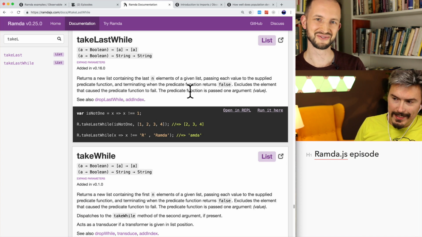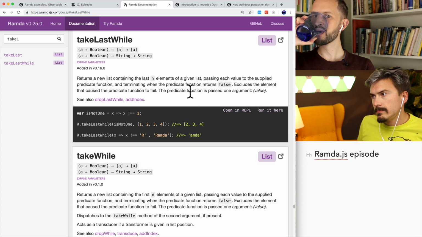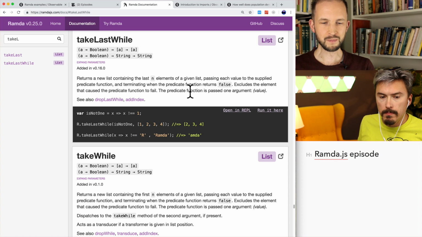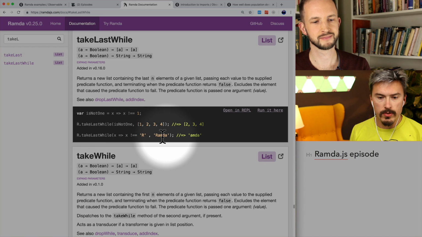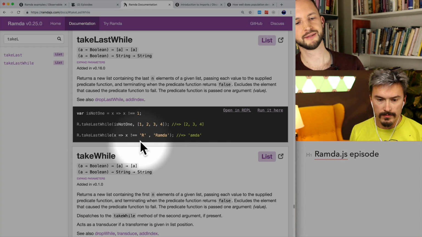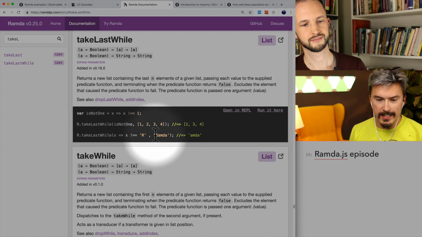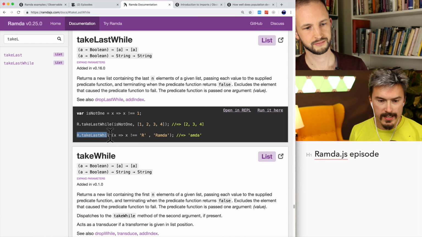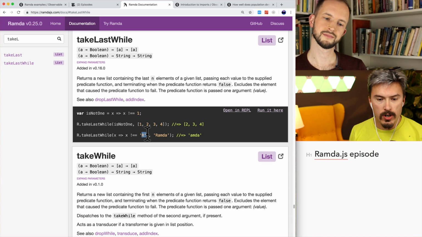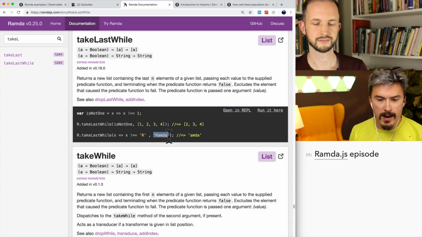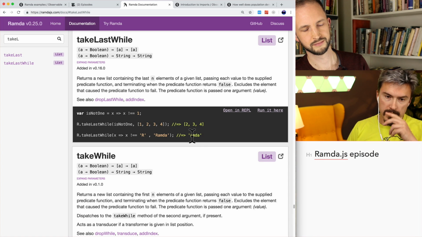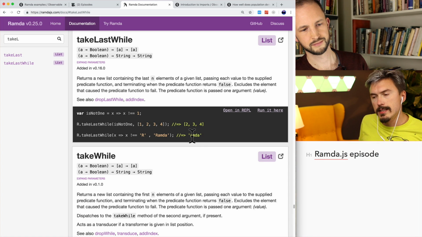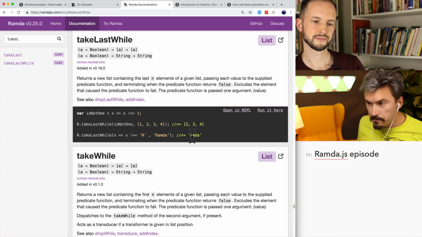Remind me again what a functor is. It's the general version of an array. So a functor is something that you can map. As you see here in the example, you can also do it on a string. So it takes last while it is not R, and it takes the string ramda, and that becomes amda. So this is one of the nice things about Ramda: it operates not just on arrays but on anything that is a functor.